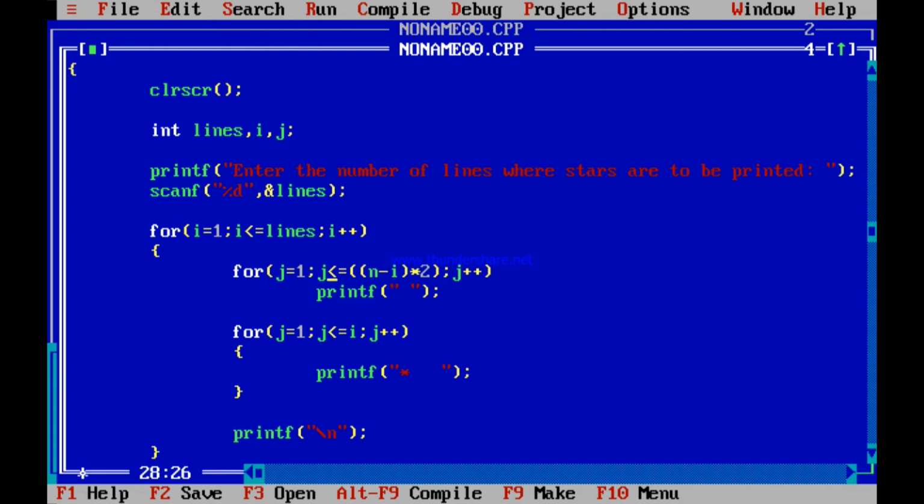Say i enters with 3: you enter the third line, j equal to 1 to (n minus 3) into 2, that many gaps you print, and then you print the stars. In the fourth line, i is 4, so j equal to 1 to (n minus 4) into 2, you print that many gaps and then print the stars. So this program will run fine, you can understand.